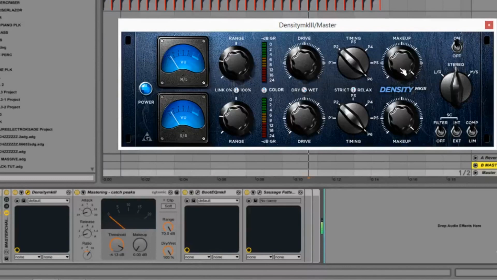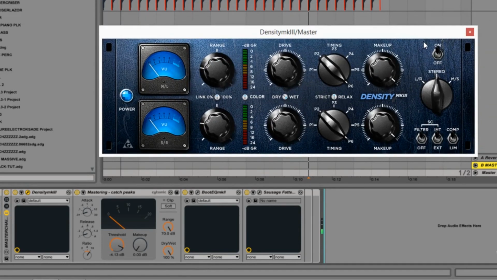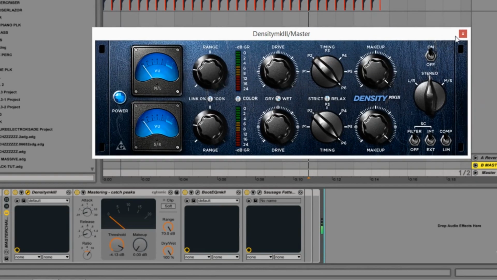And right here we just throw up the makeup gain to make this over the top loud, and that's just what I do. It's basically, if you need it to be louder, you can just add gain to it. And as long as you have dynamics and dynamic range and headroom, you can just keep making it louder.